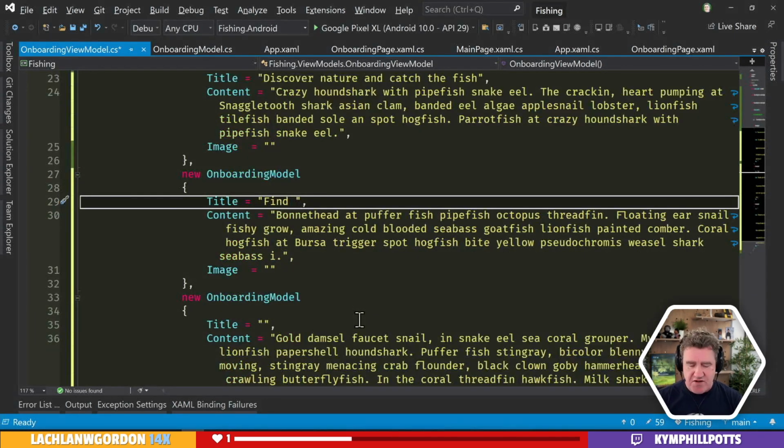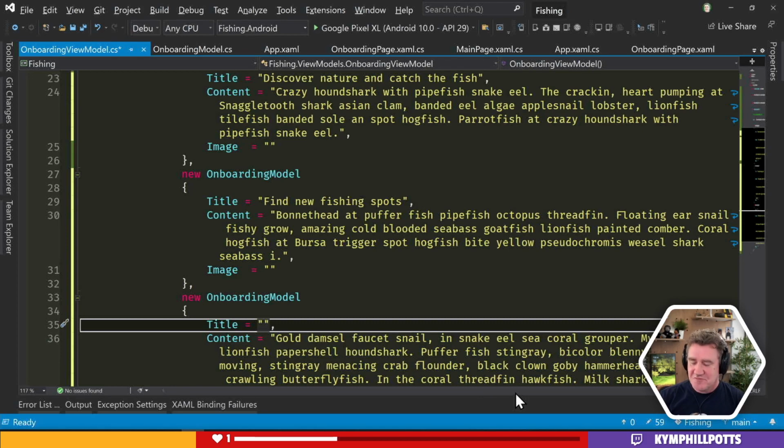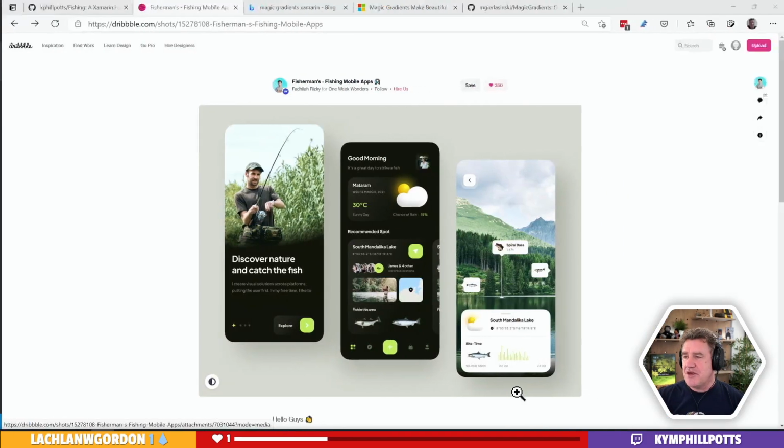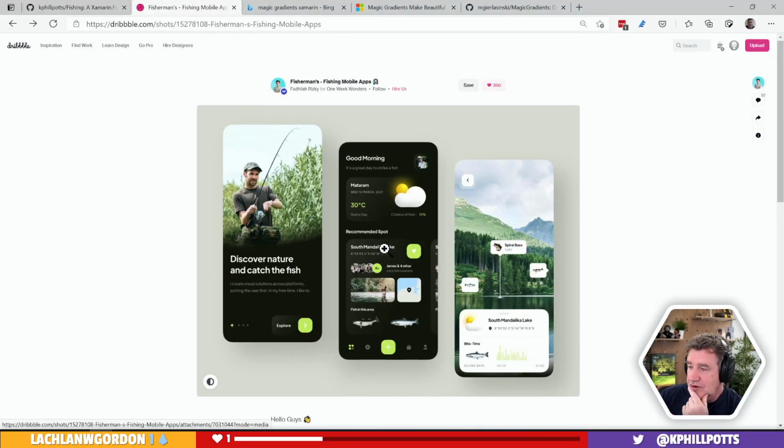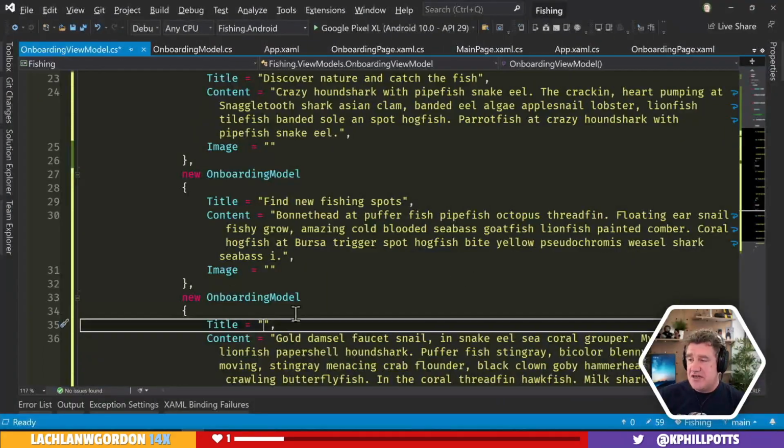Let's add some things in. Find new fishing spots. What else? What else do fishermen do? What else does this app do? This app also tells you what fish are around you, I suppose. I don't know. What does it do? Who else is fishing? Who's fishing near me?